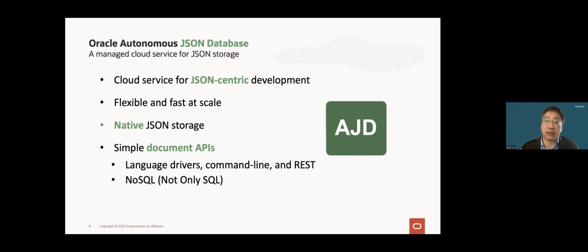So I would say it's not only a SQL database. Another way to say that is NoSQL, with NO as in not only SQL.